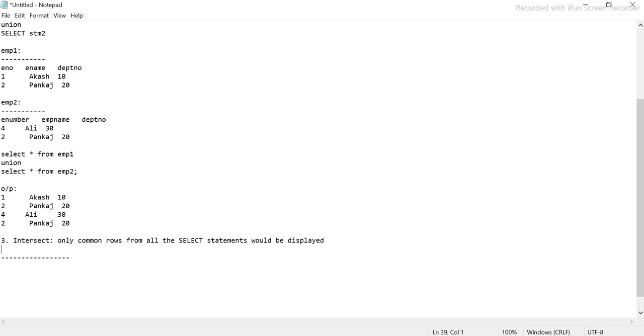What does it mean, guys? It means what is common between these two tables. If I take the example of this, what is common in the output of these two select statements? For union all, guys, you just say it like this: union all, this is the syntax. Now I will talk about intersection. So instead of this, I will say intersect.